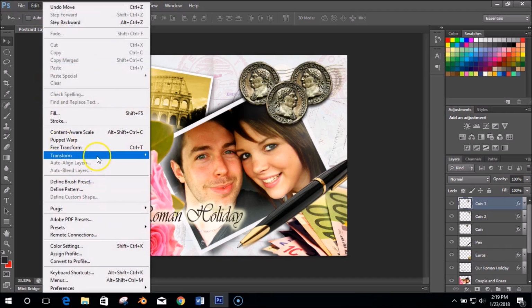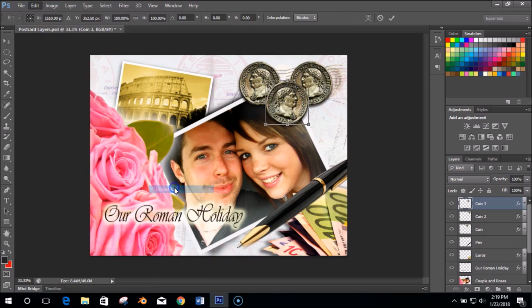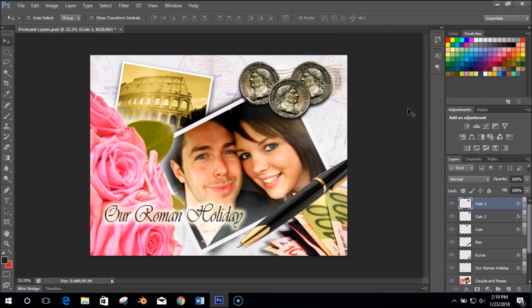Edit, Transform. Let's say we just do a distort. You'll see what distort does. It allows you to take and distort one side. You can kind of make it look like the coin's bent or it's turned in a different direction. It kind of gives it more of a three-dimensional look maybe, or a bent look. So that's how I can duplicate layers.